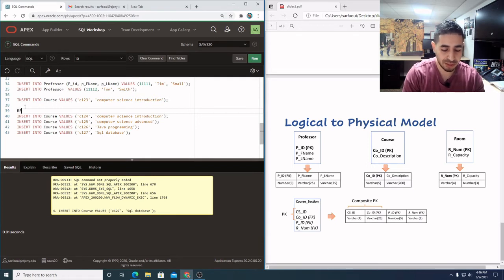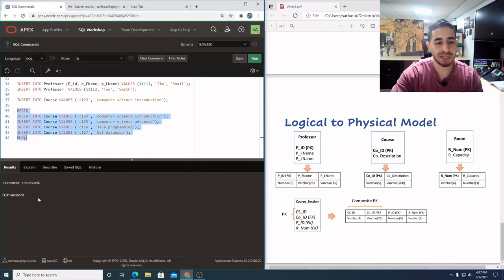is to turn this into an SQL block. That's by enclosing this in begin and end block, right? So you say begin, end, right? So you're basically making this one SQL block. So when you highlight it now, it will actually run it as just one statement. It's going to say statement processed. And that means it inserted all these rows all at once.